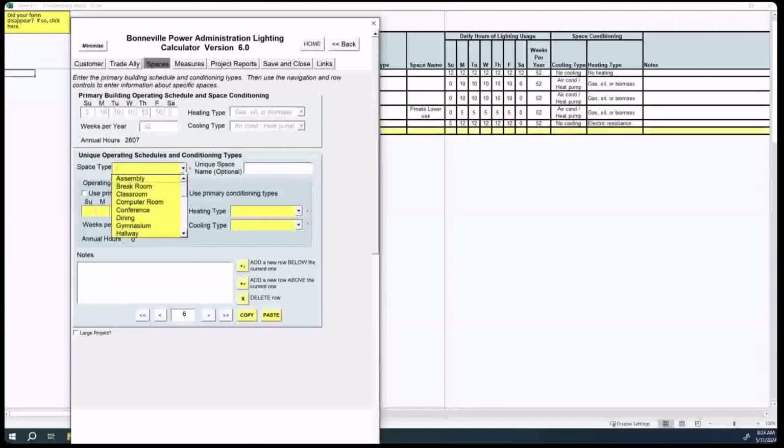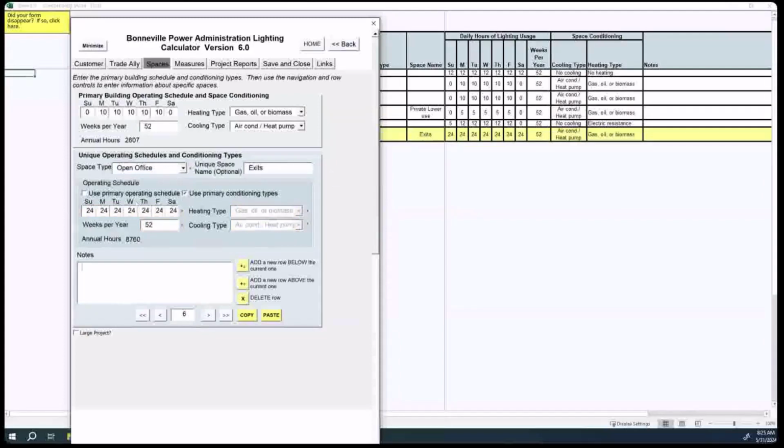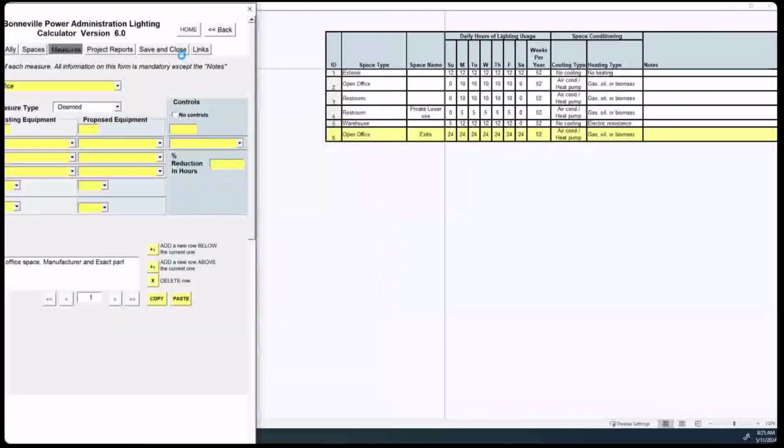So space type. We've got exits. They could be in any of these spaces. Typically what I'll do is I'll just pick the most common space, like say it's open office or something, and I will then enter. Okay, now we can enter the offices. They're 24/7, and we've got this heating and cooling type. So we'll go back to measures.